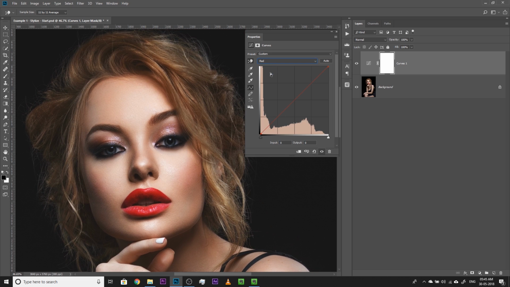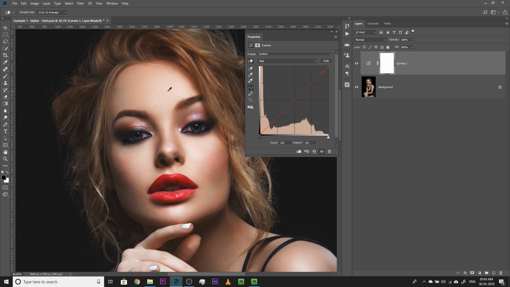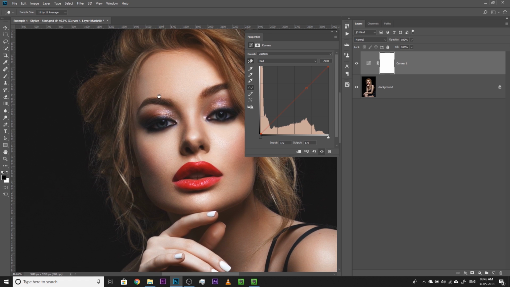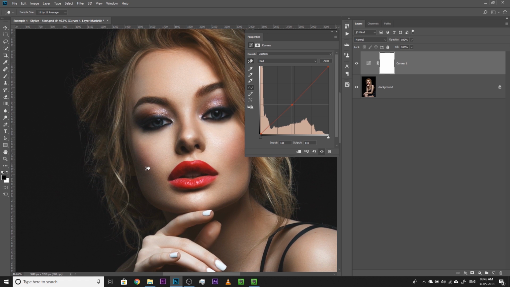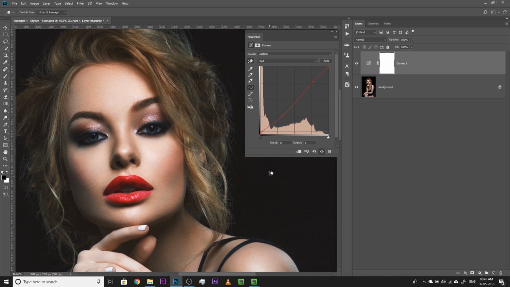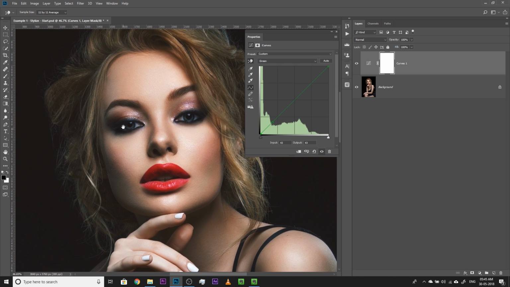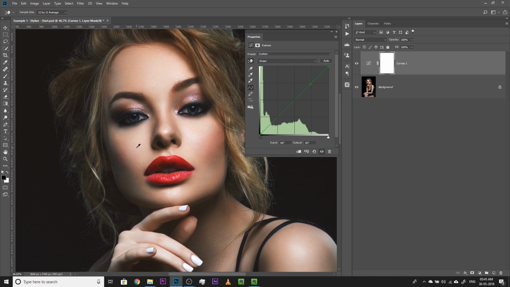So you can go to the red channel and maybe you want to take away the reds from the dark areas a little bit. Maybe you want to bring up the reds in the highlights like that, and maybe in the shadows a little bit of the reds like this. And then let's go to greens. We want to maybe increase the green just a little bit in the highlights and decrease it in the shadows to get that magenta. Wow, I love that magenta.